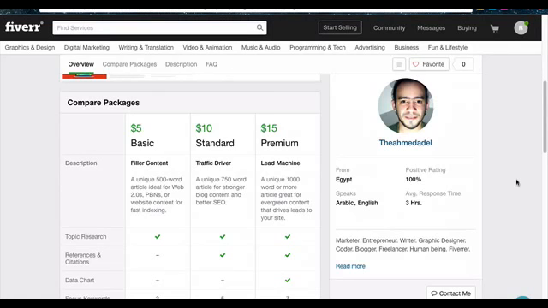Standard, he's going to give you a standard 750 word article that is high quality. He'll do the research. He does citations. You just give him your focus keywords, the topics that you're interested in him writing about, and he does everything for you. Then the premium package, which is just going to get you a more in-depth article, 1,000 words, high quality, goes into depth into a topic.